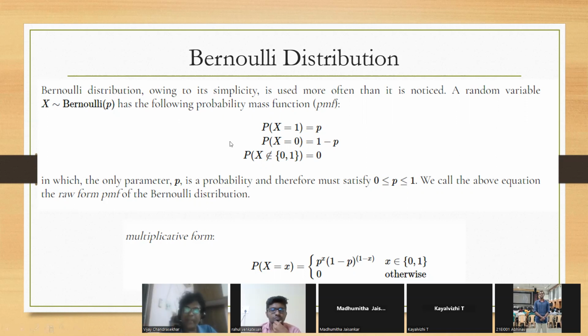Don't worry too much about what a probability mass function is. It's basically a mapping. You have the random variable. In this case, the random variable can take two values, 1 and 0. If it takes a value of 1, the probability of X taking a value of 1 is P. The probability of X taking a value of 0 is 1 minus P. And what this means, can anybody tell me?